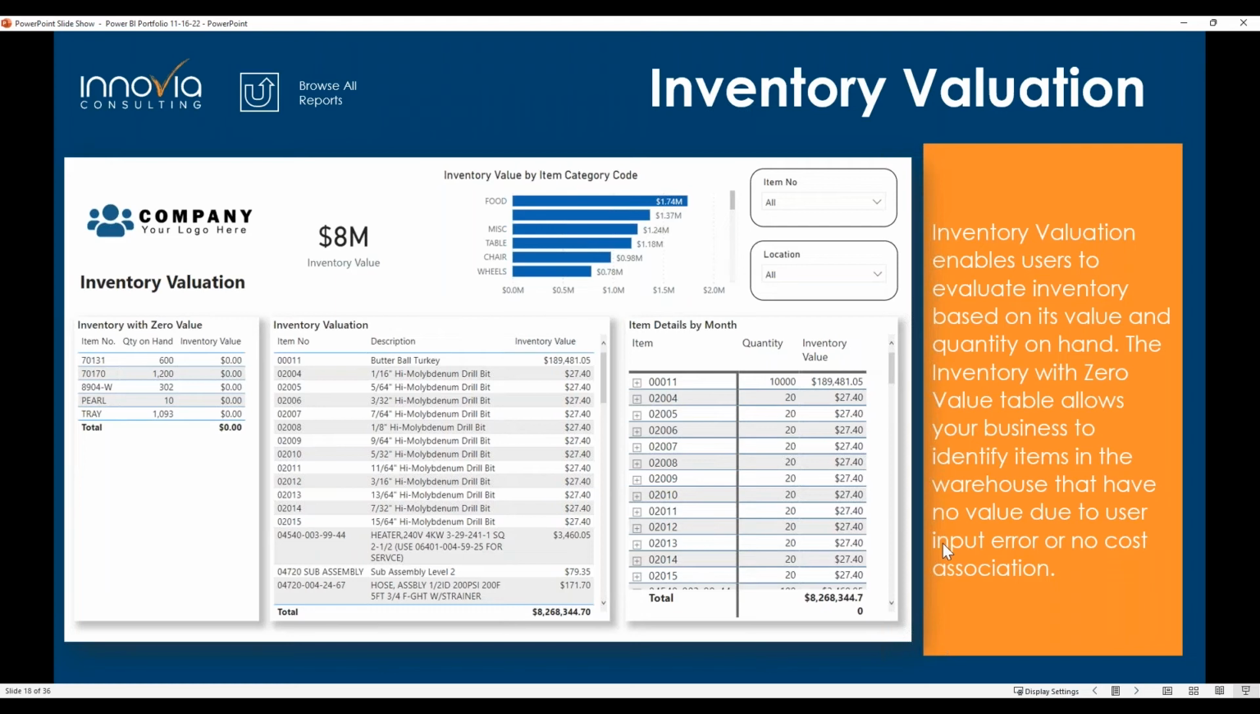So the inventory valuation page enables users to evaluate inventory based on its value and quantity on hand. The inventory with zero value table allows your business to identify items in the warehouse that have no value due to user input error or no cost association. Like the other pages, there are a healthy mix of visuals, tabular, and card data, as well as slicers to help you.